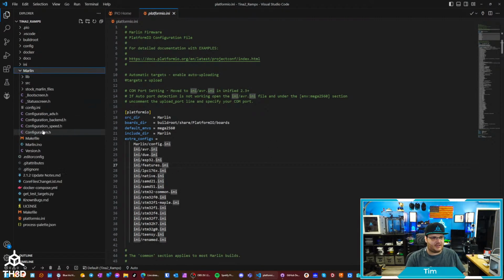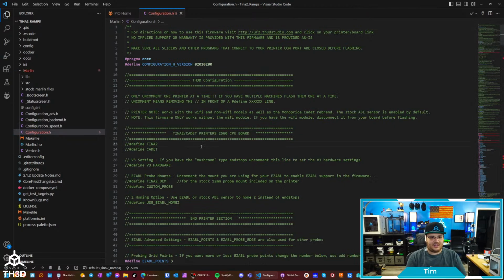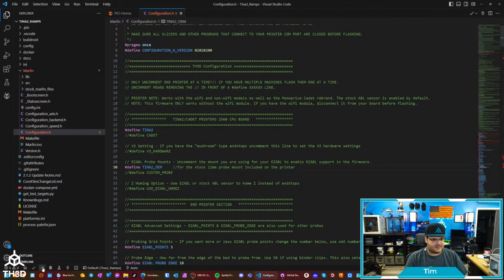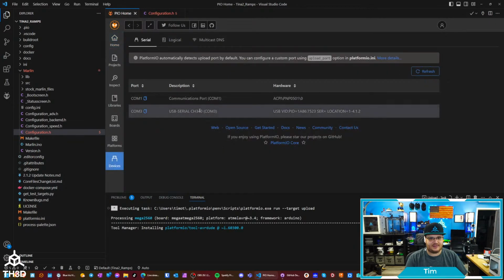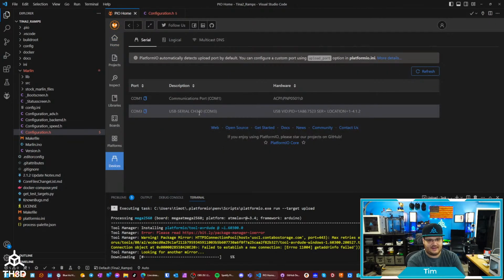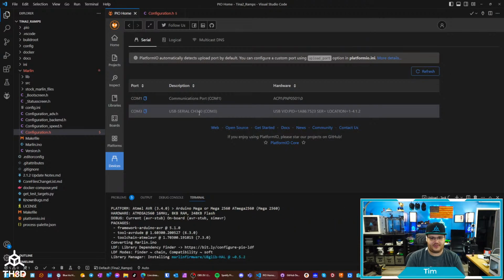So, Marlin, configuration H. I have a Tina 2, and I'm going to just make sure it still works with just the regular stock settings. Now, let's see if my PIO is going to auto-detect. So, that's probably the printer there. COM3.